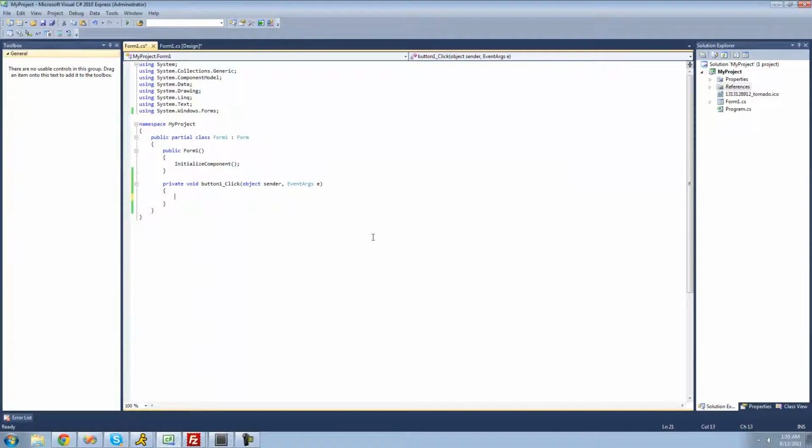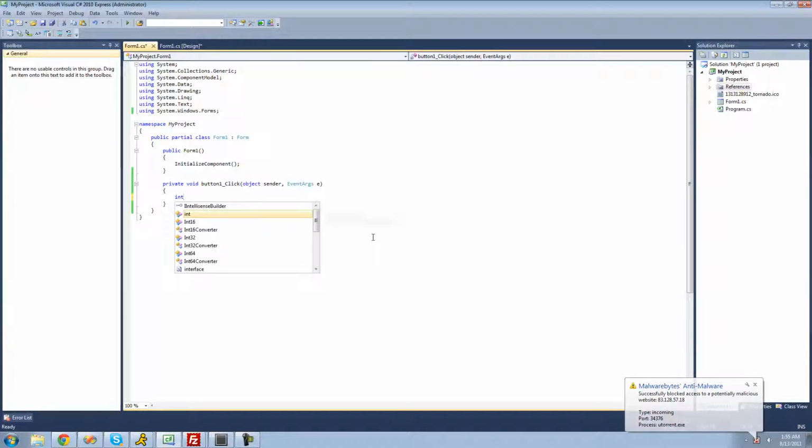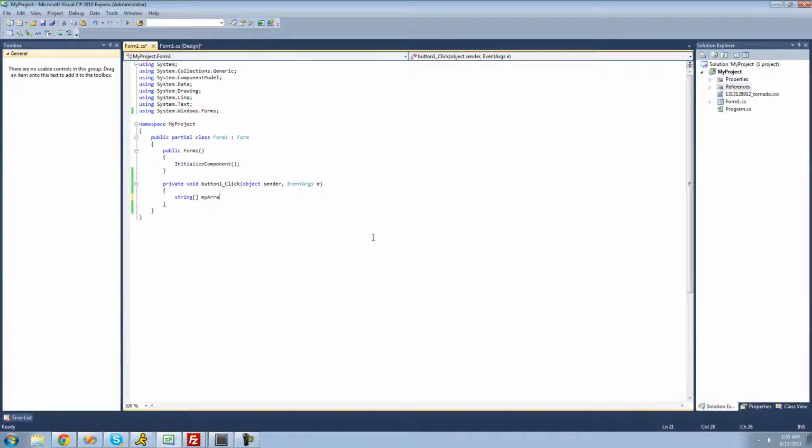Alright, so a list is very similar to an array. The only difference is when you define a list, you don't have to specify the amount of elements that will be inside of your list. For example, if we were to create a string array and call it my array, and set it equal to a new string array, then inside of these two brackets, we have to specify the amount of elements that will be inside of your array. So if you always want there to be 4 or something like that, well, that's fine. But in some instances, you're not going to know the amount of elements that will be inside of your array.